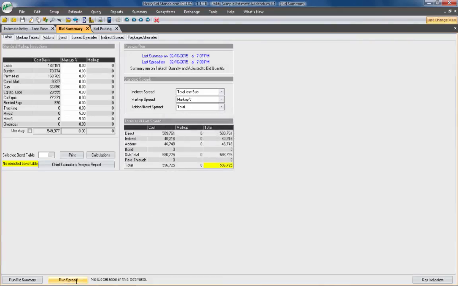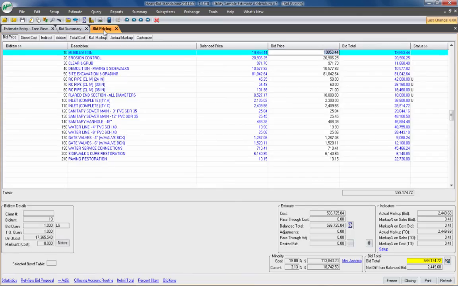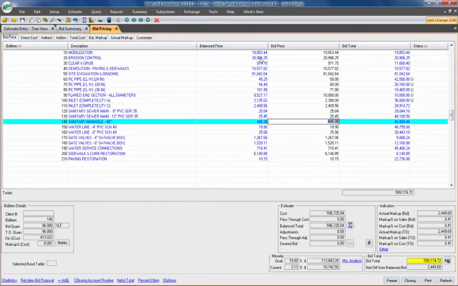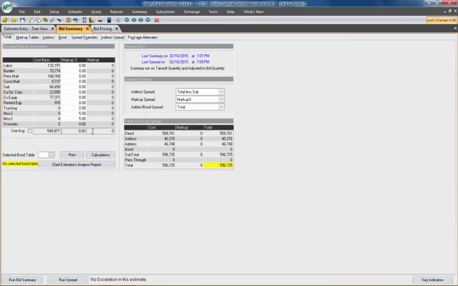When I click Run Spread, this will develop the balanced bid price and all the bid items which will have a balanced bid price. And we can see that here on this screen represented by the blue numbers. That is the numbers that are developed by the bid summary instructions.